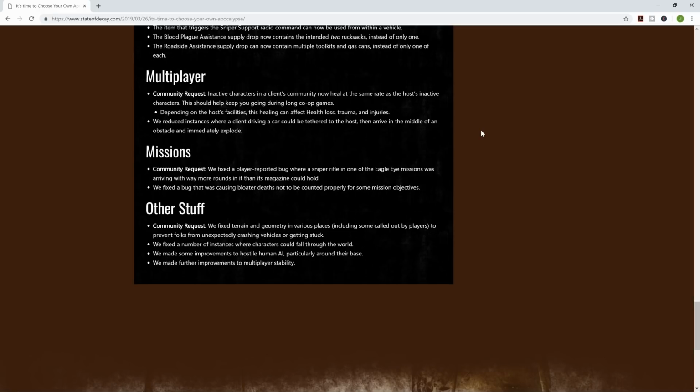Missions. Community request. We fixed a player-reported bug where a sniper rifle in one of the Eagle Eye missions was arriving with way more rounds in it than its magazine could hold. So I guess that's technically a nerf to it. We fixed a bug that was causing bloater deaths not to be counted properly for some missions.